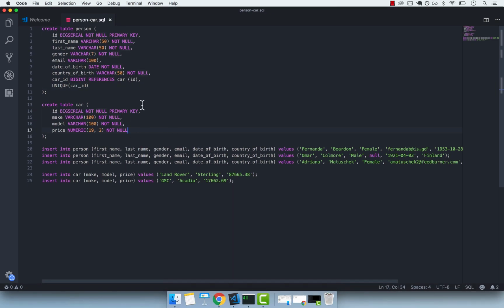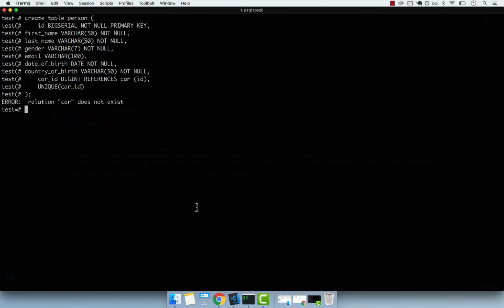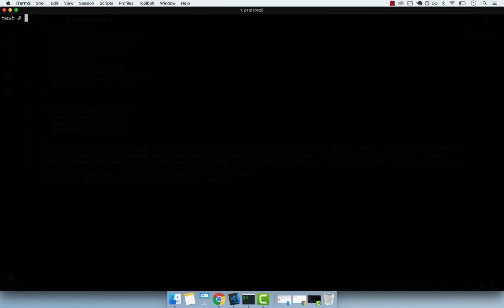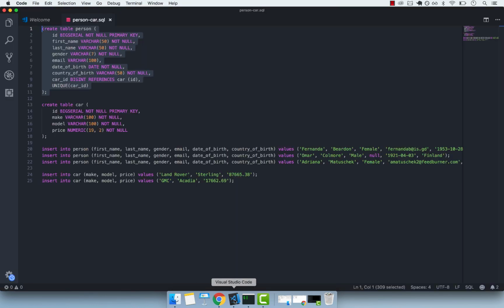And now what we need to do is to execute these two table creations plus the inserts. Now, if I was about to pretty much just insert this table first, this would fail. And that's because this car table doesn't exist. So just let me show you. If I grab that and then go back to iTerm, paste that, and you can see that right here, relation car does not exist. So I'm going to clear the screen and then go back to VS Code.